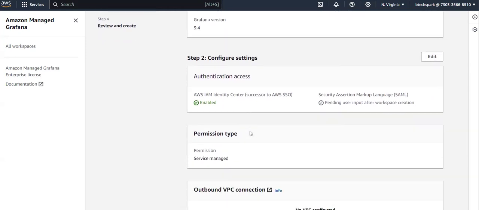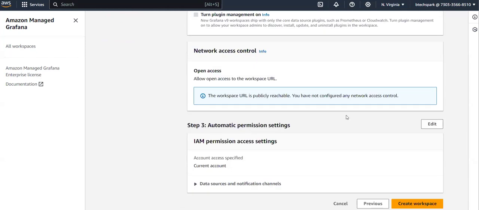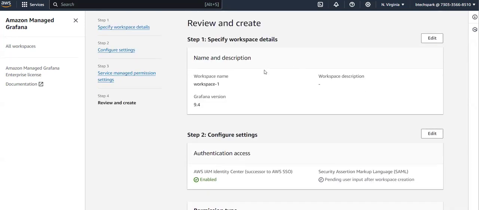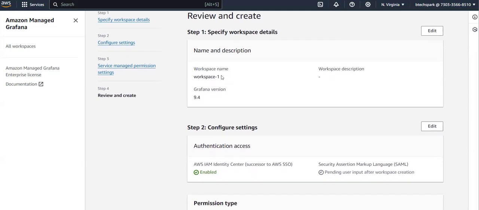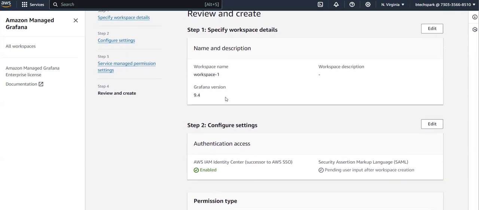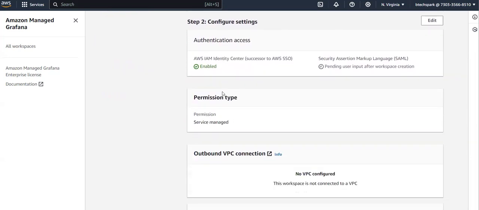You can see it comes under the review section. After that, just click on create workspace, then it will be created. So let's review what we provided. We provided our Grafana workspace name, that is workspace 1, and we selected the Grafana version. You can see we also provided authentication access for single sign-on users.